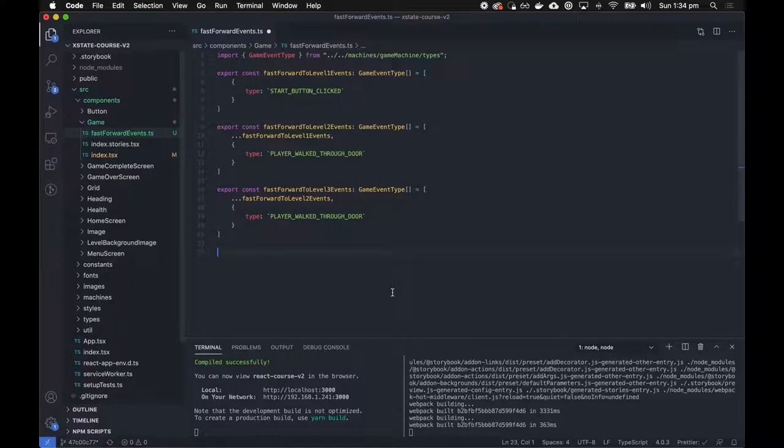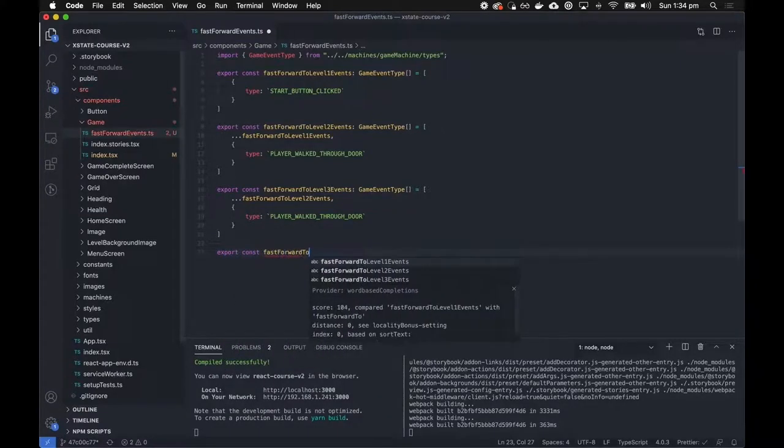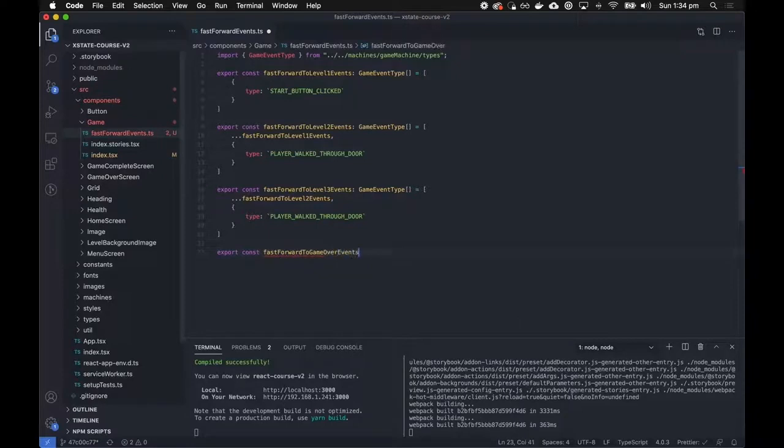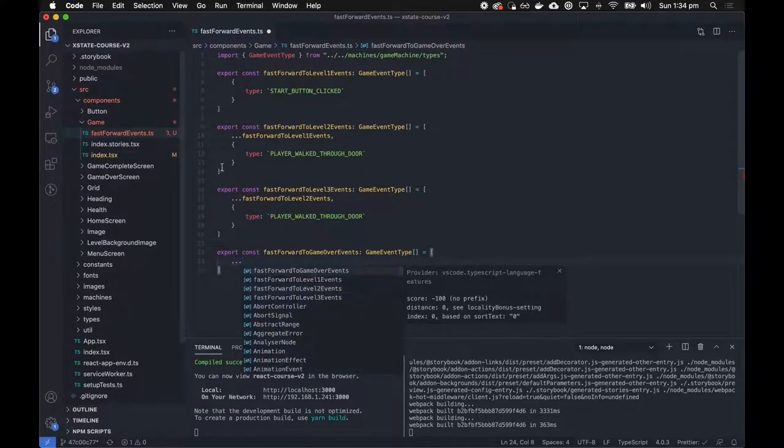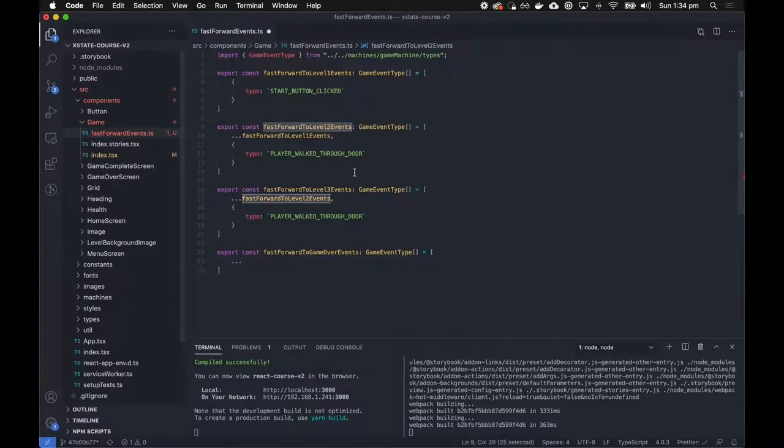So let's do the game over one first. So export const fastForwardToGameOverEvents, GameEventType array. And now in our game, our player can only die on level 2. So let's use the fast forward to level 2 events. And then we'll add an event, player died, which will then trigger the game over state.